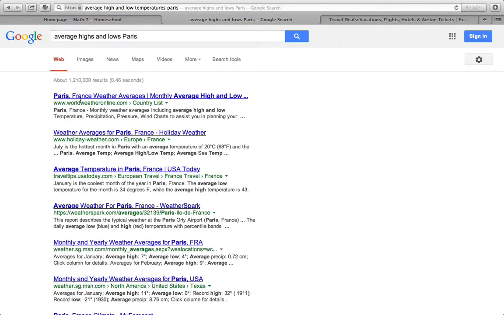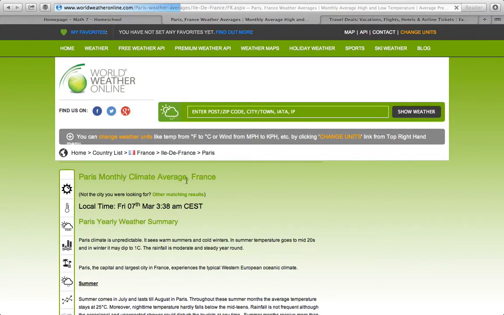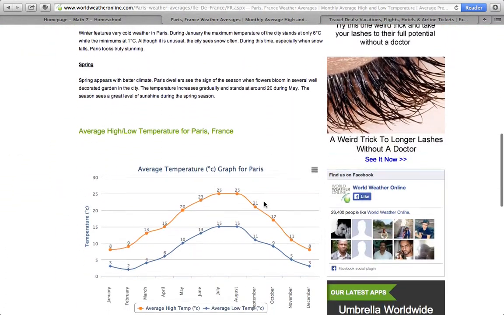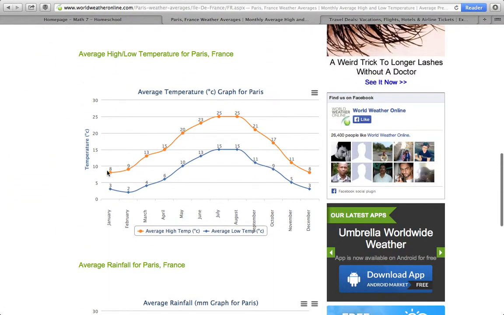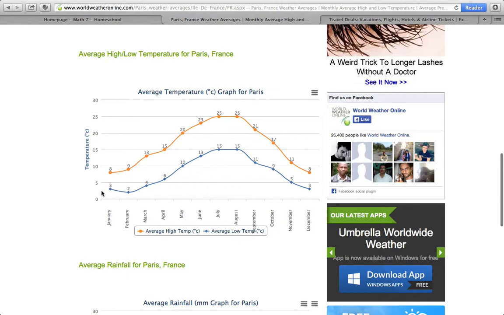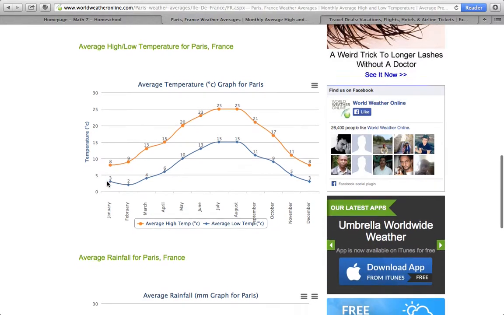Now I'm going to show you right off the bat this worldweatheronline.com. It's the first one, and the other one is holidayweather.com. Both of these are fantastic sites. So if I click on worldweatheronline.com, you're going to need to scroll down, and right here is the chart. So you can see it gives me January, February, and all the dates. And right here, this number 8 is my high, and this is my average low temperature. This is the data table you can just copy down.